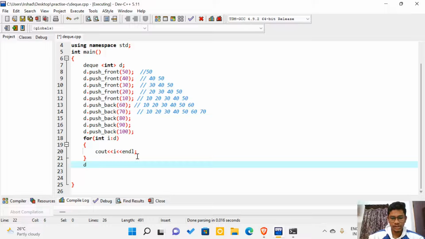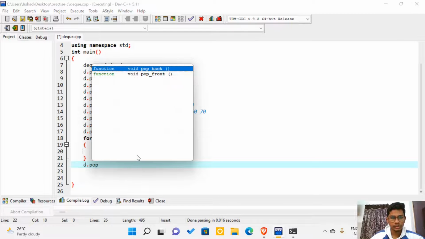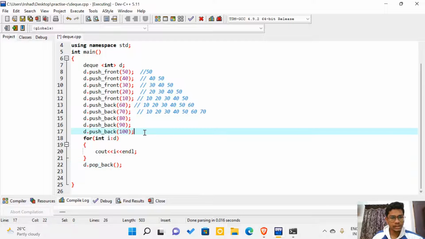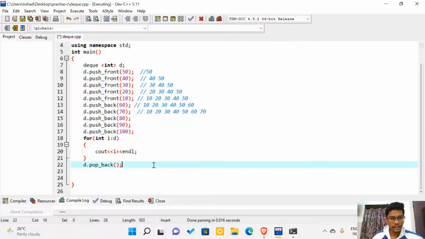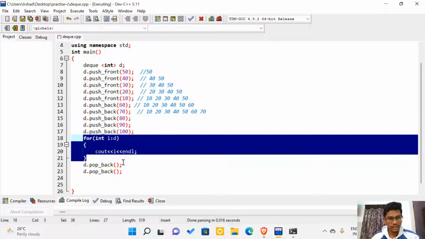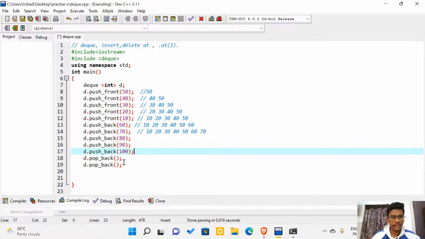So with this simple function, I mean pop back, we are going to pop elements from the back. So first I'll be popping 10 and 90, and after that I'll show you how many elements are present in my DQ. Okay, so I'll remove two elements, and then let me show you how many elements are present in my array, sorry, DQ.